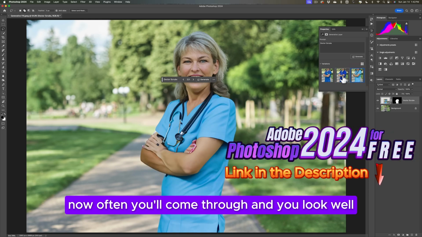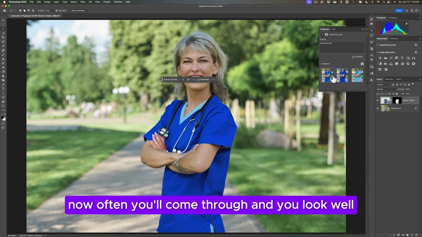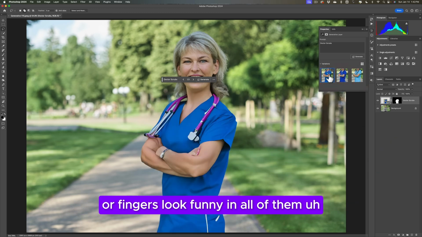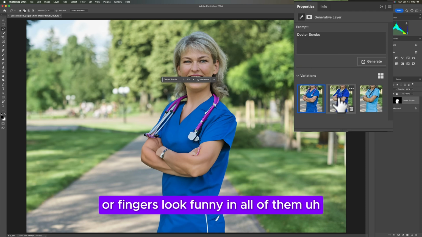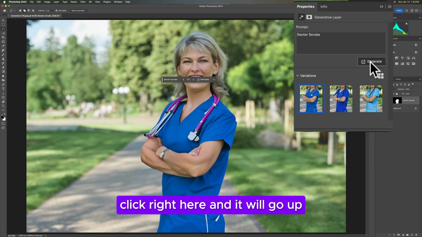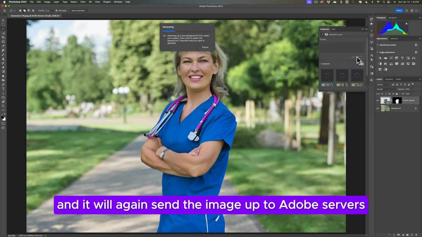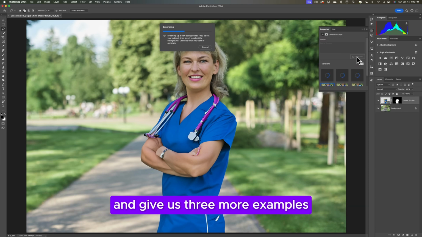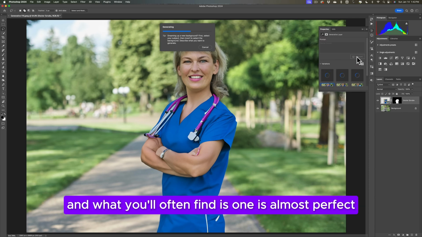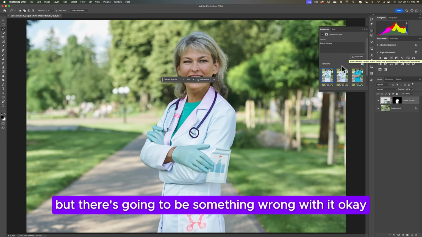Now, often, you'll come through and you'll look, well, none of these look that great. Her fingers look funny in all of them. You could click Generate again. Click right here, and it will again send the image up to Adobe servers and give us 3 more examples. And what you'll often find is one is almost perfect, but there's going to be something wrong with it.